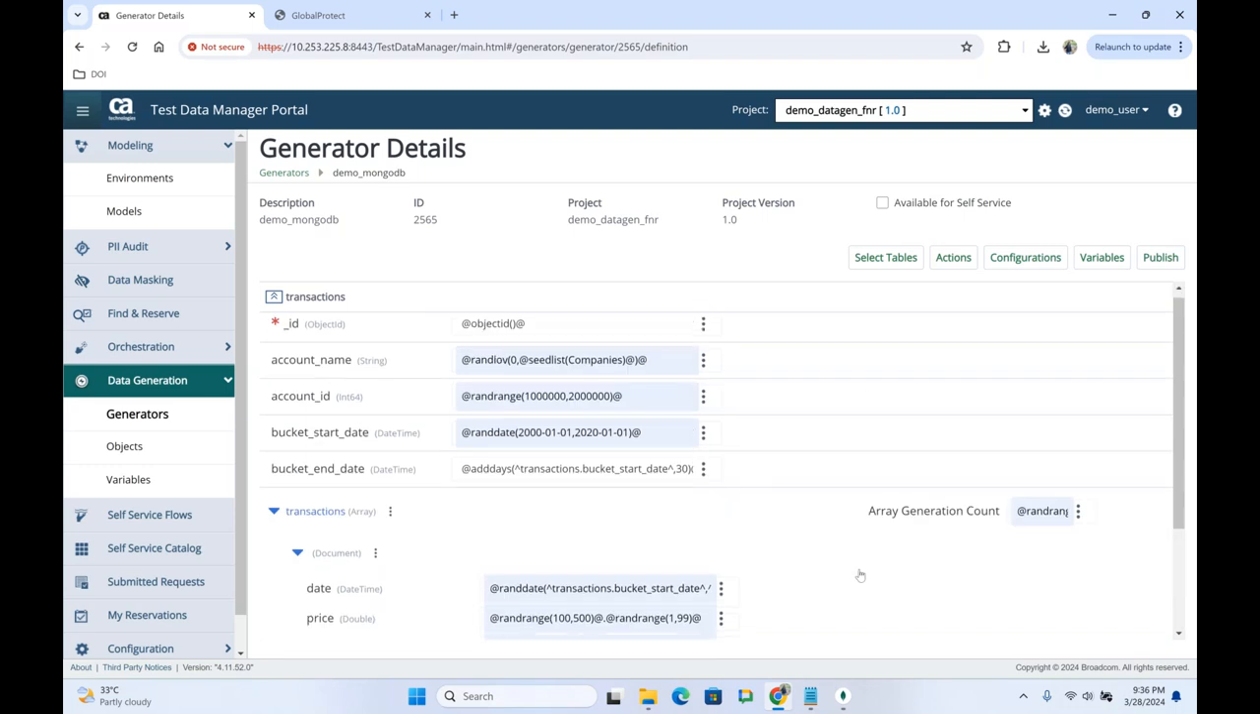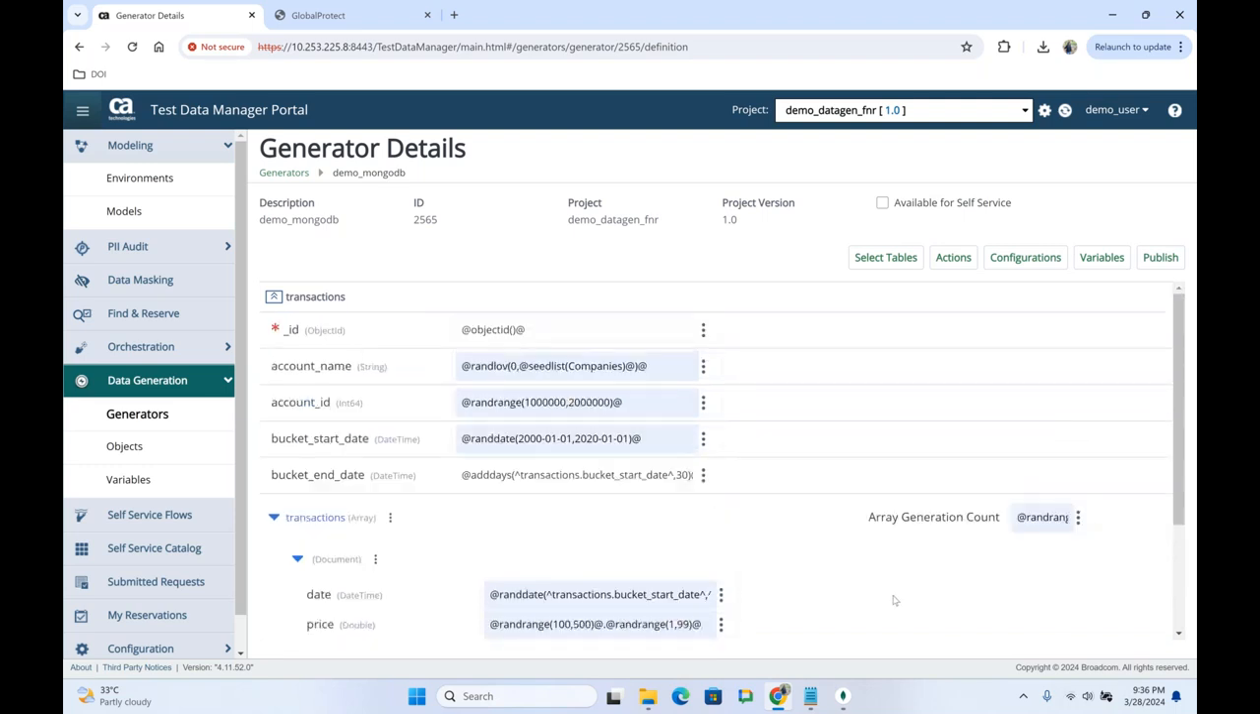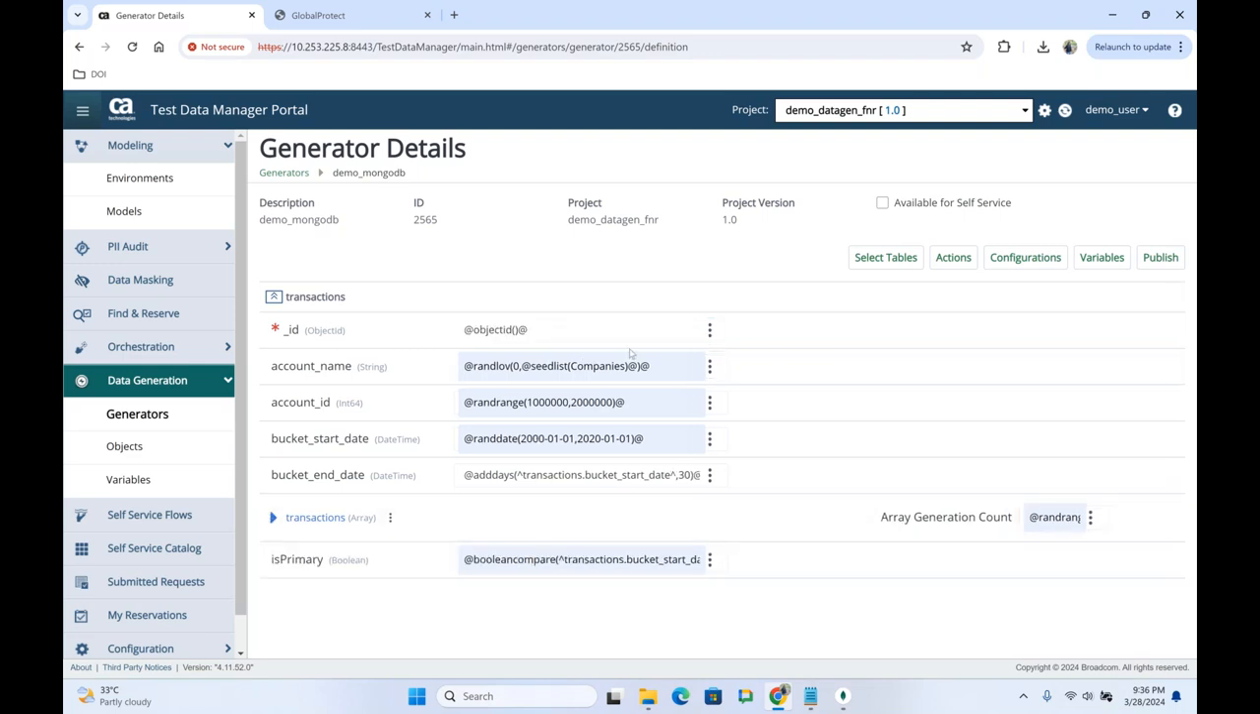So we have defined all the data generation rules. In case of MongoDB, inserting the underscore ID field is not mandatory, because MongoDB generates it for you if it is not present in your document. So either you can use the object ID function to generate the object ID values from TDM, or if you want MongoDB to generate it for you, then you can exclude this field. So let us exclude this also.